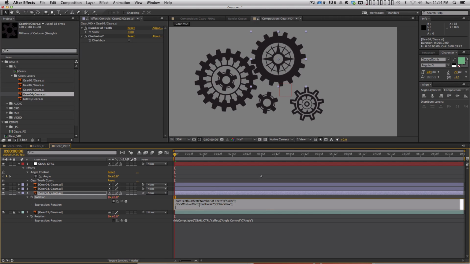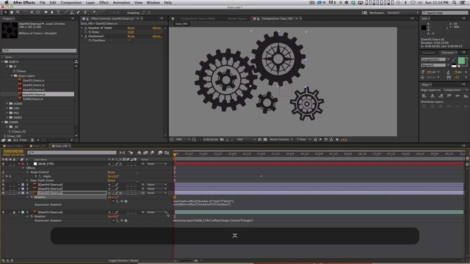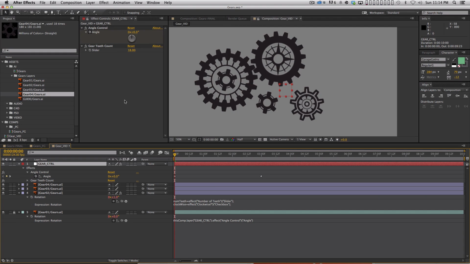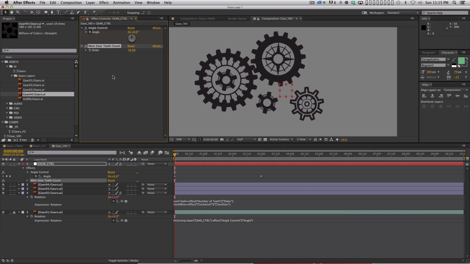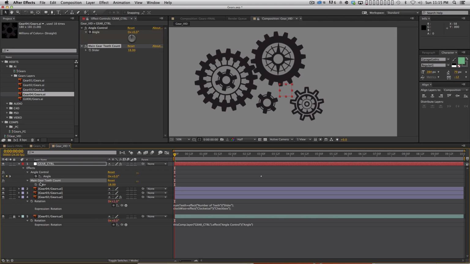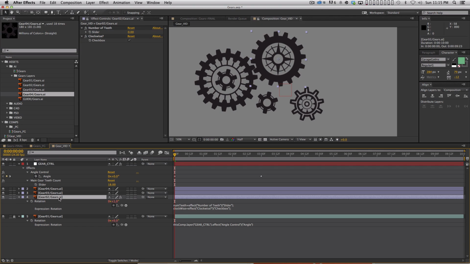And I'll show you what to do with that in a minute. So the next thing we need to know is, I'm just going to hit enter for a minute, come back up here. So we also need to know what this angle control is set to and what this main gear teeth count is set to. In fact, let me rename that so it's a little bit clearer. This is the main gear teeth count, okay? So what I'm going to do is make sure that both of these properties are opened up on the timeline so that I can access this layer but still pick whip to them, okay?